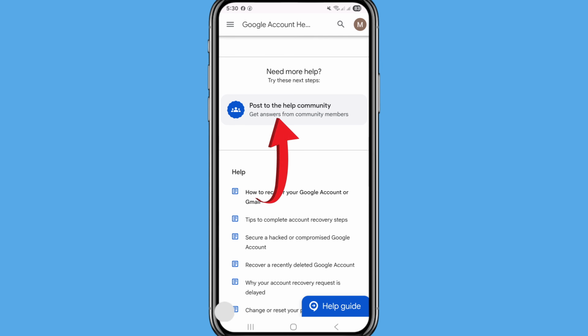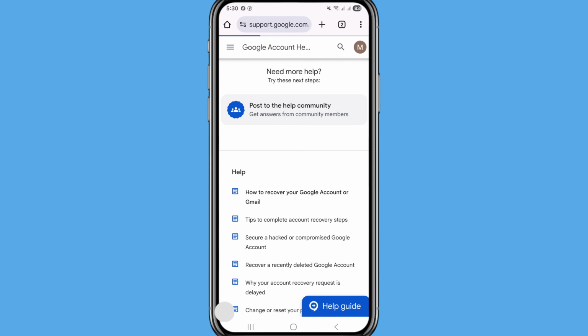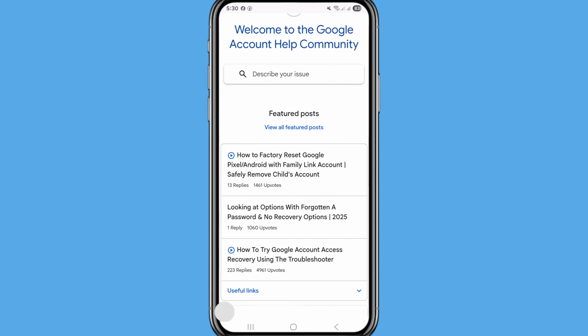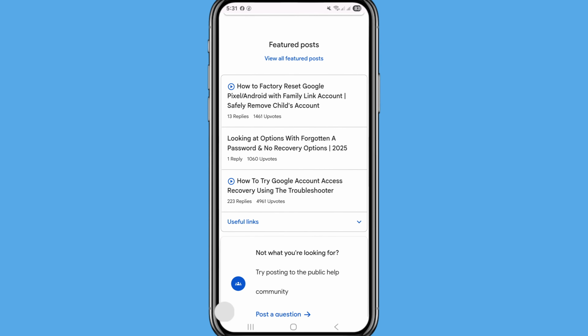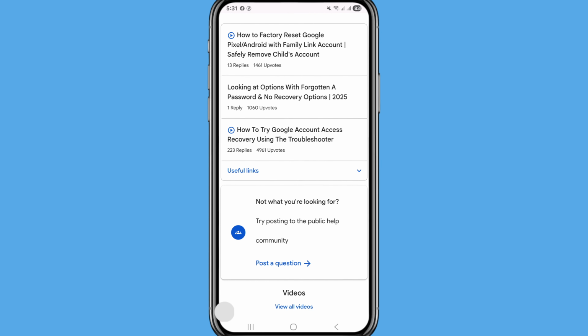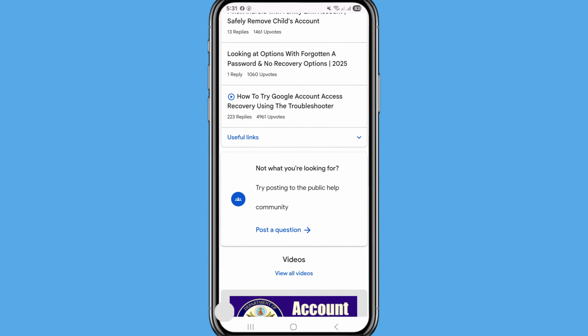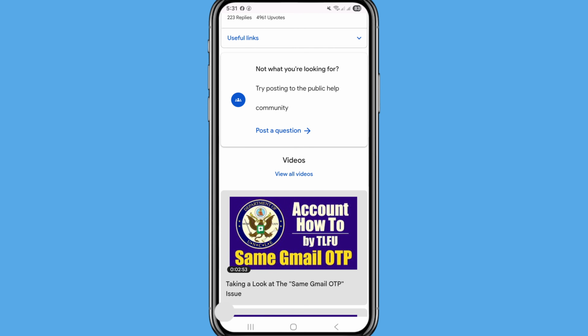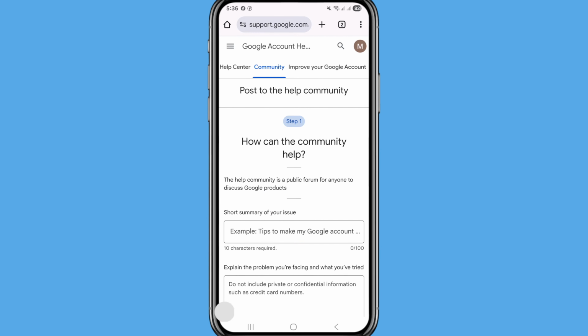You can see post to the help community, so click on it. After that scroll down. So in this you can easily recover your Gmail account or Google account, or your hacked or lost Gmail or Google account, without recovery email, without phone number, without OTP. So let's see. After that you can see try posting to the public help community. After that post a question. So choose and select post a question. Click here.